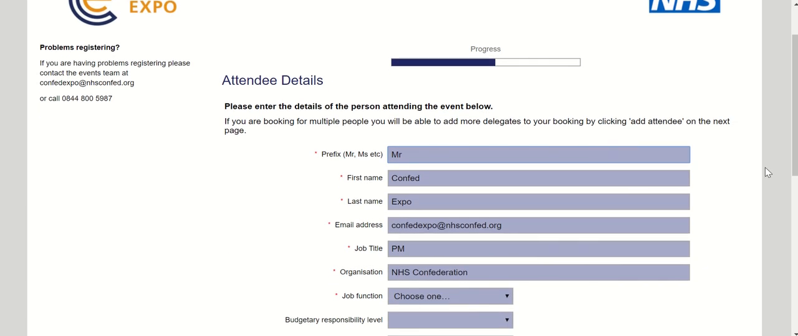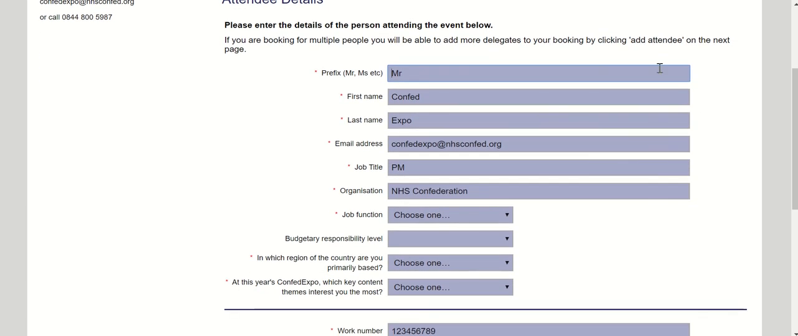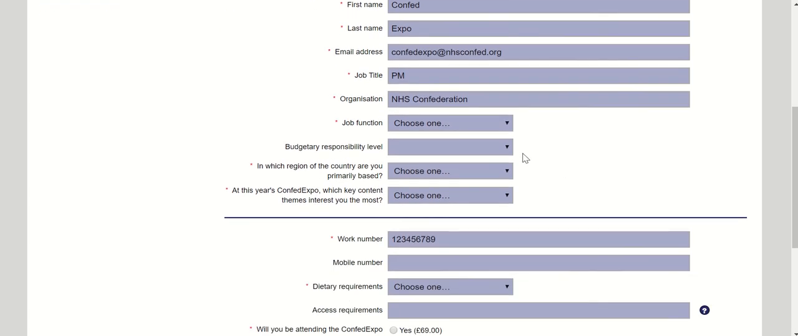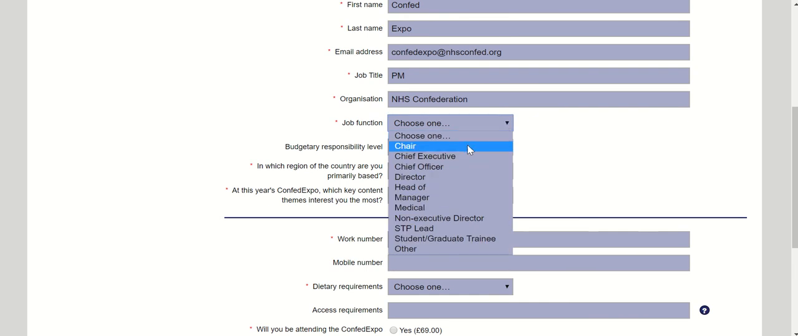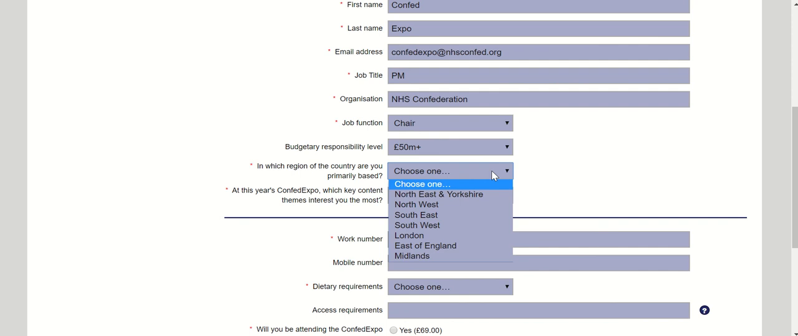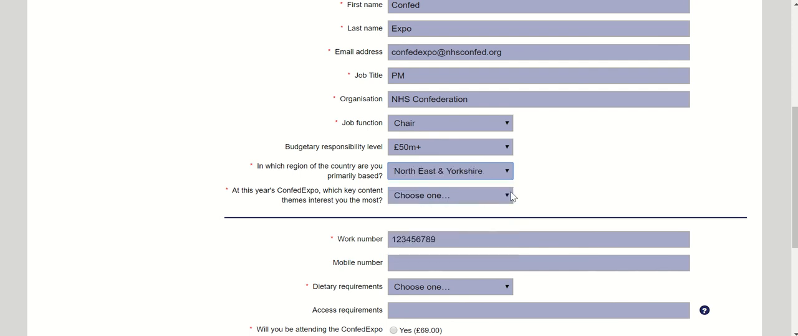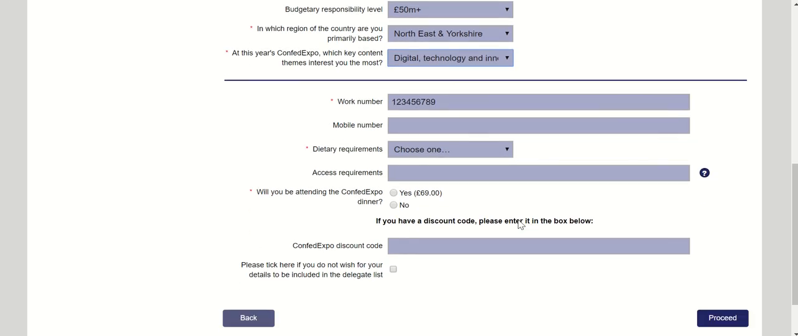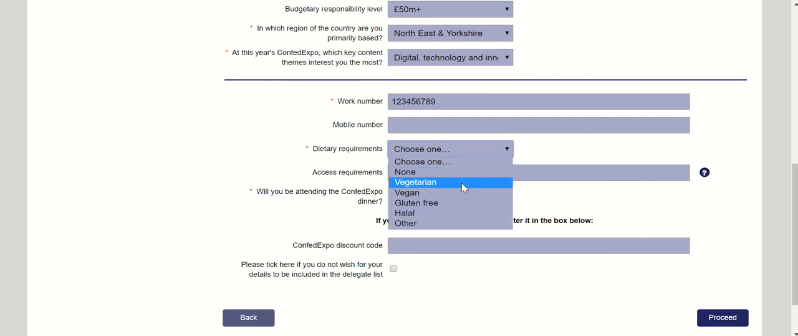The next page is the Attendee Details page. You'll see that some of the information at the top has been completed for you from the information you entered earlier. New questions appear below, including job function, budgetary responsibility level, the region of the country you're primarily based in, and an opportunity to let us know what key content themes are of interest to you at the conference this year. You're also required to provide your dietary requirements.